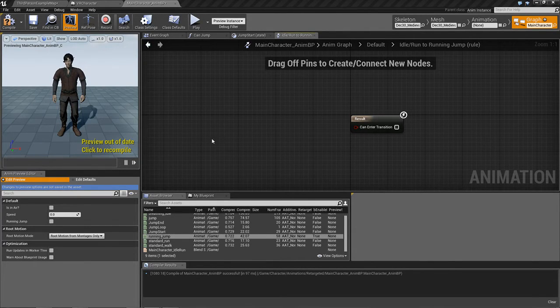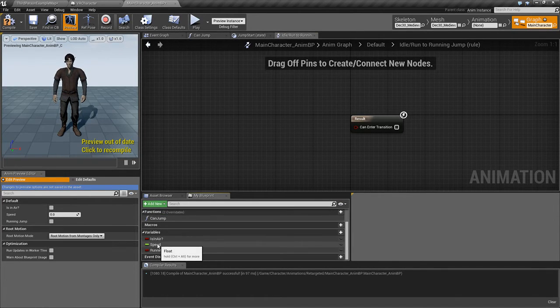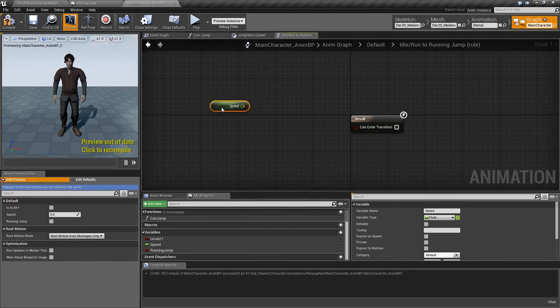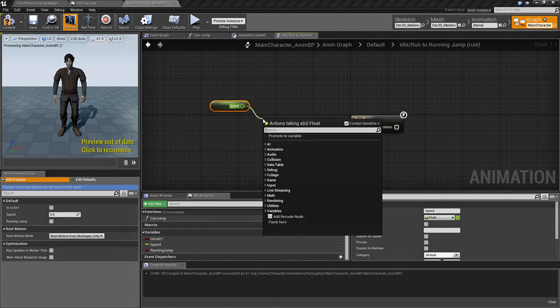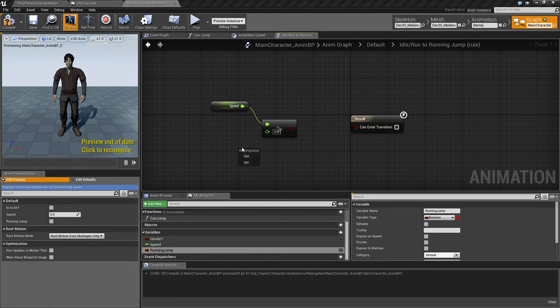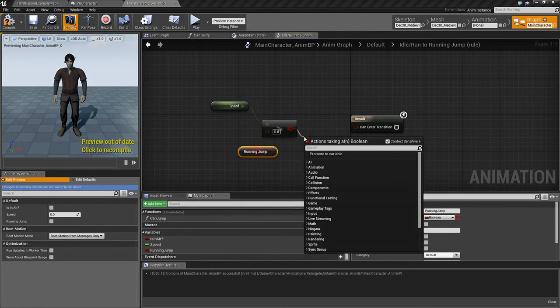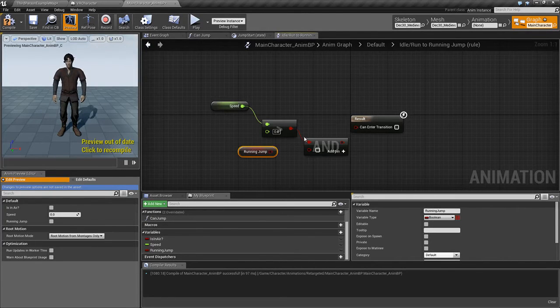Now what we need to do is we need to get speed. If it's greater than 0, and then we need to get running jump and go and boolean, connect that up.